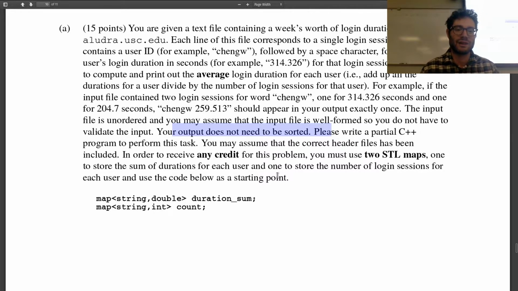One to store the sum of all the durations for each user, and one to store the login sessions for each user. So it's telling us this is a map program. This is a counting problem, right? Because to solve this, for each user we need to figure out how many times they logged in and the total amount of time they were logged in, and get the average amount of time they were logged in for, which is the total amount of time divided by the number of times they logged in, right?